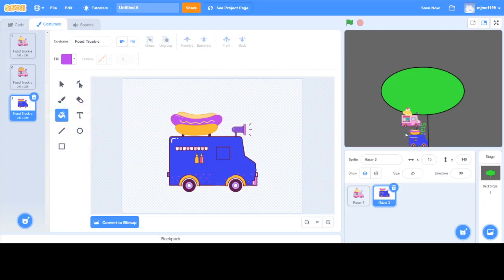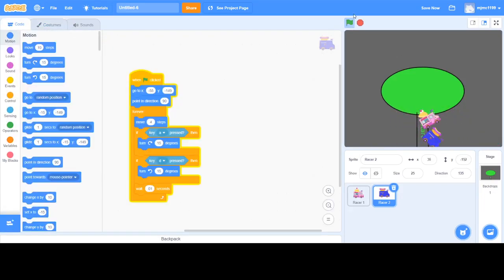Purple hot dog, perfect. And with this, you've just made your very first two-player race car game. This is fantastic. Yeah, next time, I'm going to show you how to improve on this. But as of right now, this is our two-player race car game. Perfect.